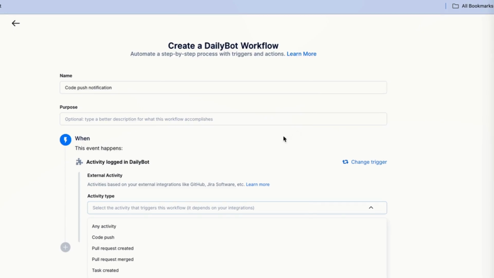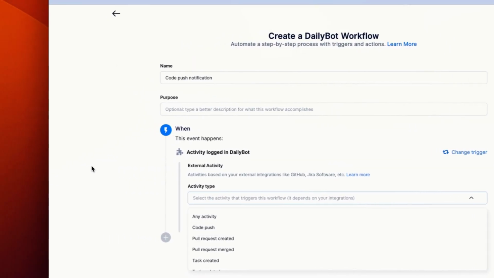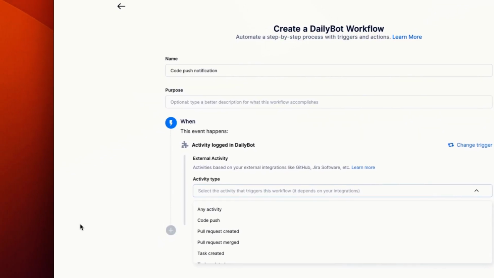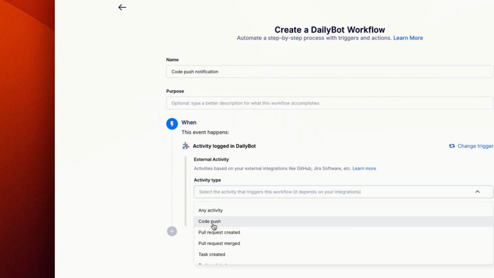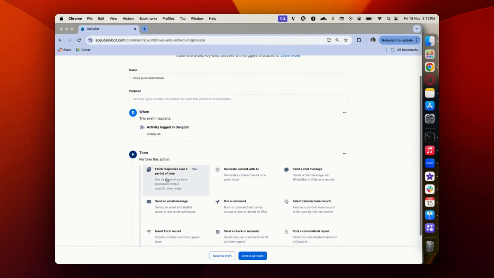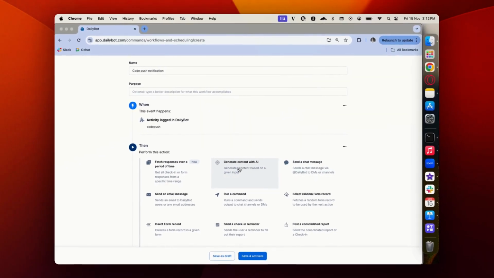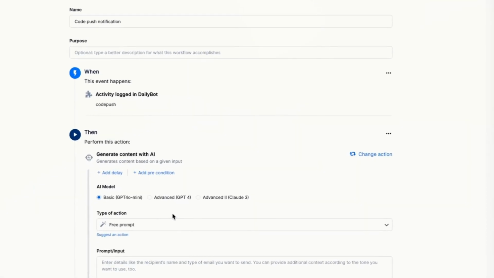It's a very quick process, but basically once you have it integrated, you can select here the activity that we want to put in DailyBot and send out a message about. So I'm going to click here and select code pushes for this example, and then I'm going to send a chat message. We could also generate content with AI to format it first, so maybe we're just going to do that first.